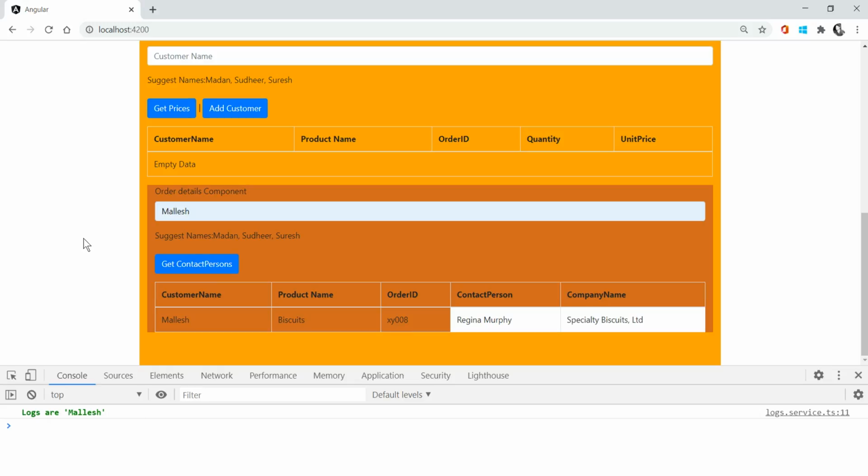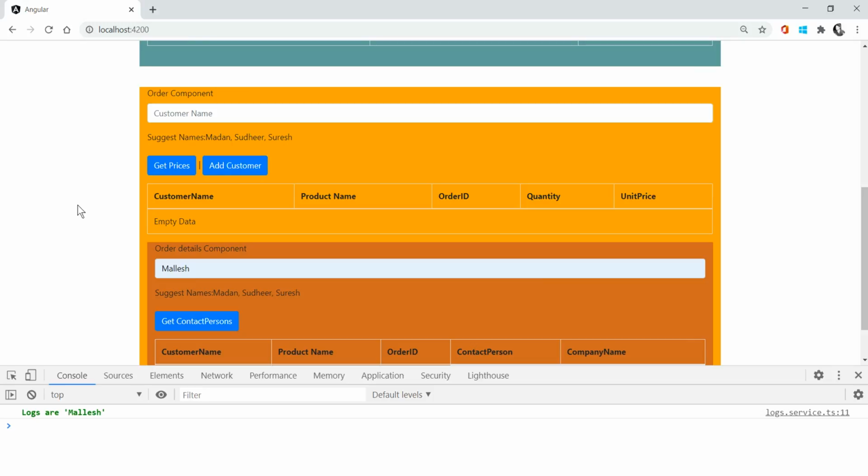Next time I will show how we pass data from one component to another component by using the event emitter. Here I am passing the data through the service. Right now I can also use the event emitter in the service, so based on that service I can share data between two different components. I will show you how to do that, so we will see that in the next video. Thank you so much.